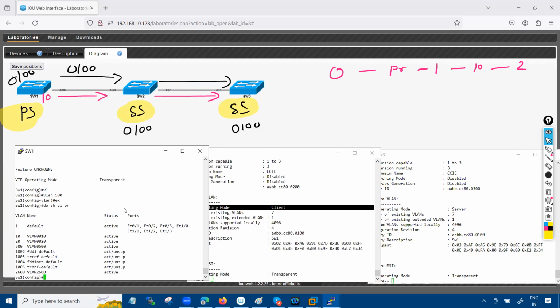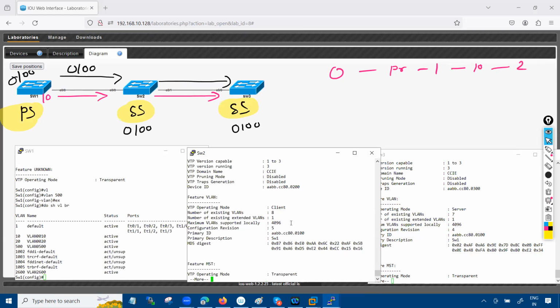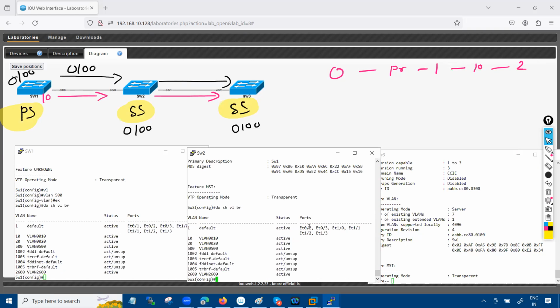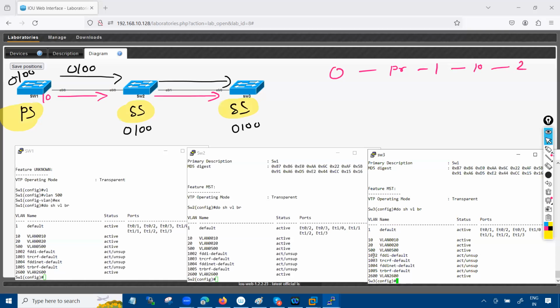Switch 1 is going to send this information to switch 2. Switch 2 is going to accept the information and increase the revision number. Right? And I do show VLAN brief. I have a 500 over there, or I can pass this information to switch 3 as well. Same behavior like a client, same for version 1 and version 2.